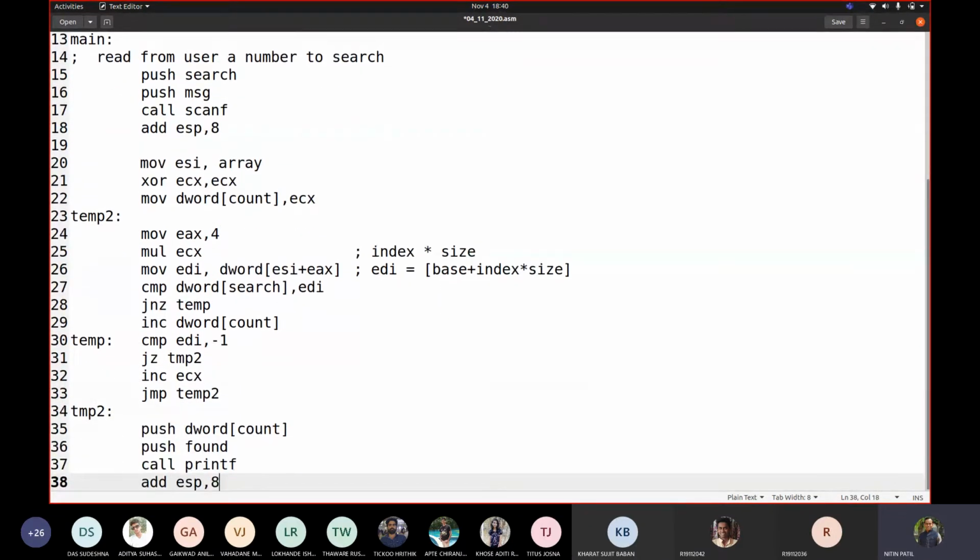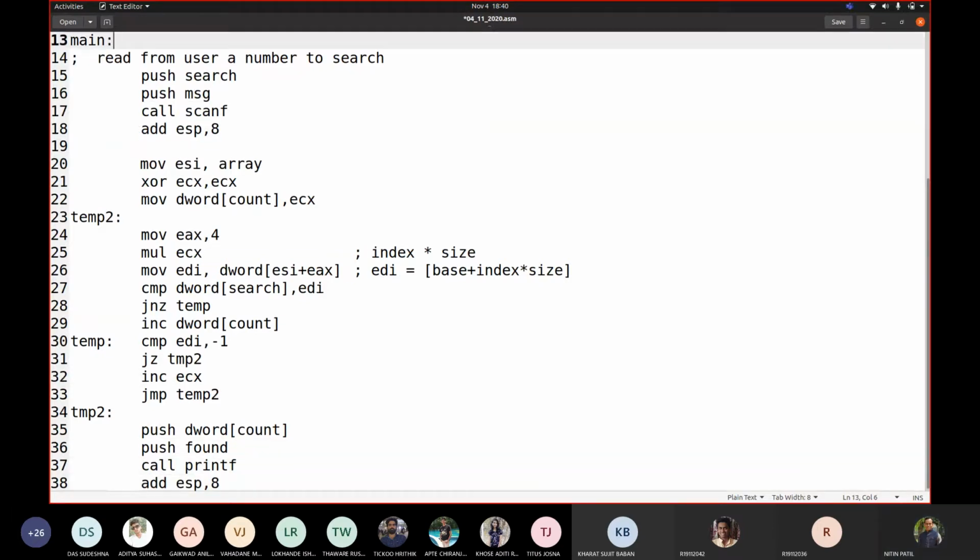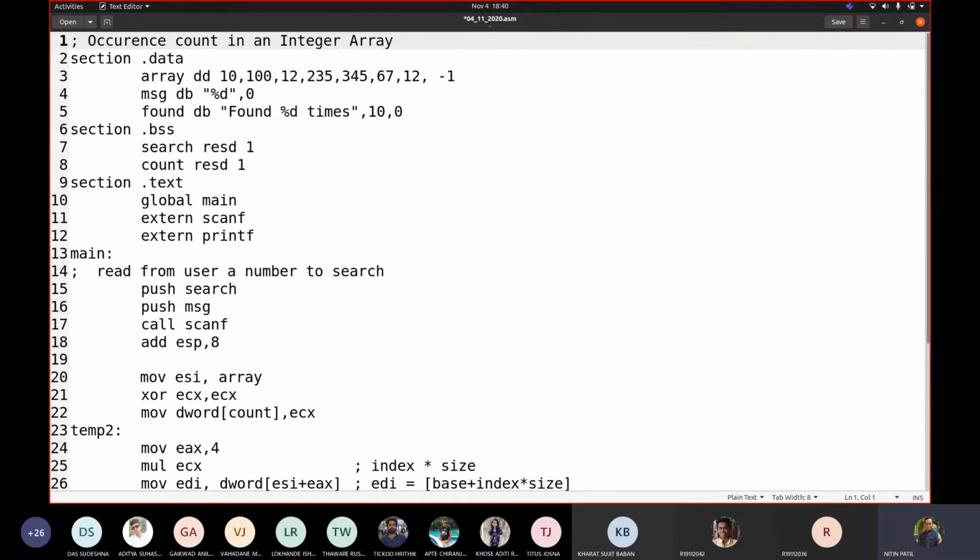Now, how will you write similar code for a character string? What changes will we make here? Can somebody tell me? Where would be the change?